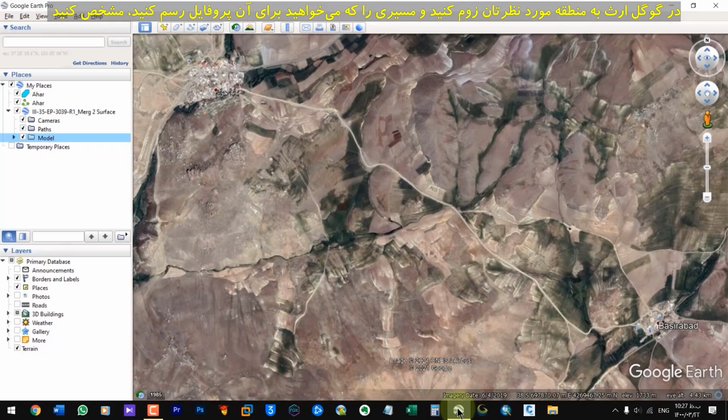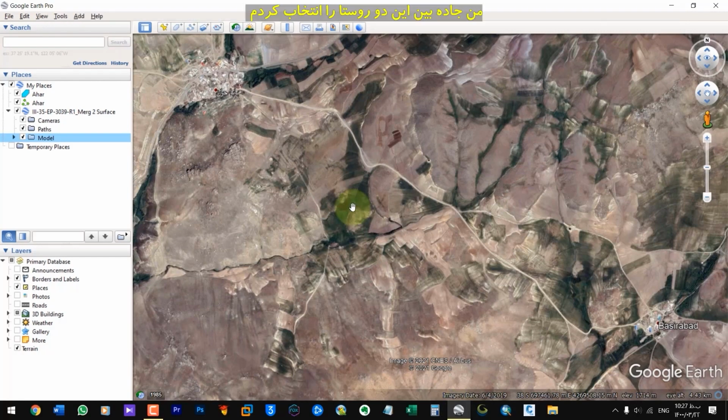In Google Earth, zoom in on the area you want and specify the path you want to draw the profile for. I choose the road between these two lakes.